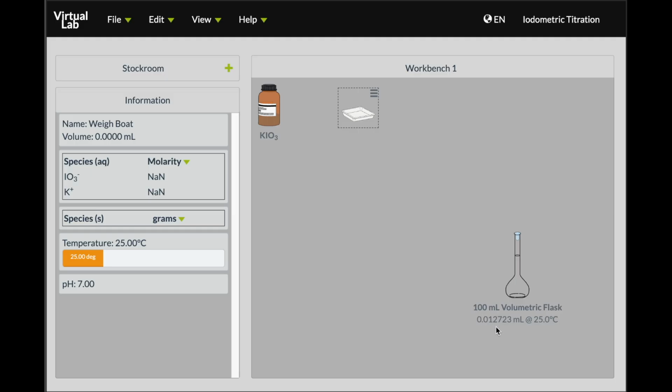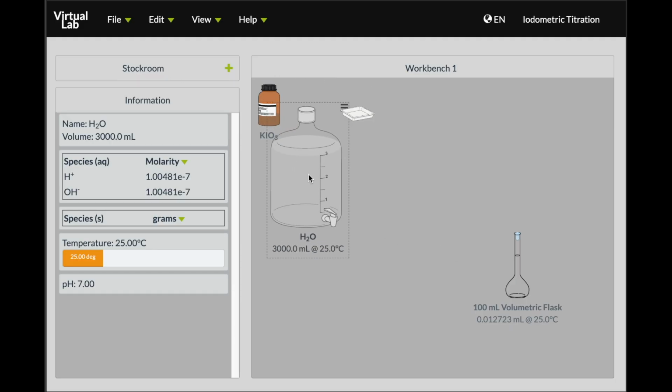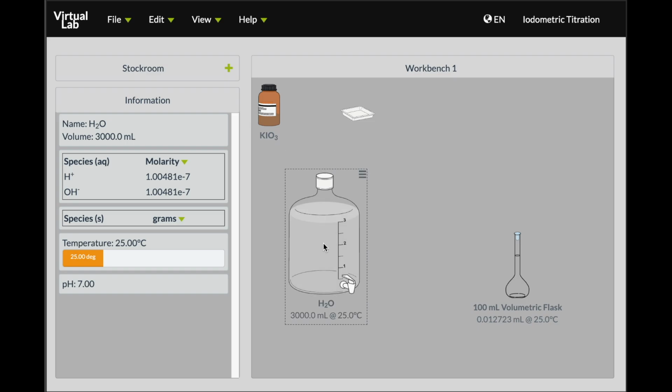So instead, we're going to use the technique that we would use in a traditional chemistry lab to add distilled water to our volumetric flask until the meniscus reaches this mark that's on the flask. So let's go get to the stockroom and grab some distilled water. We'll add that to our work surface, and then what we're going to do is pour this into here.